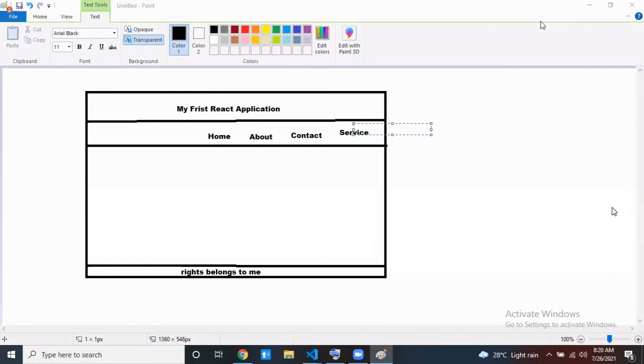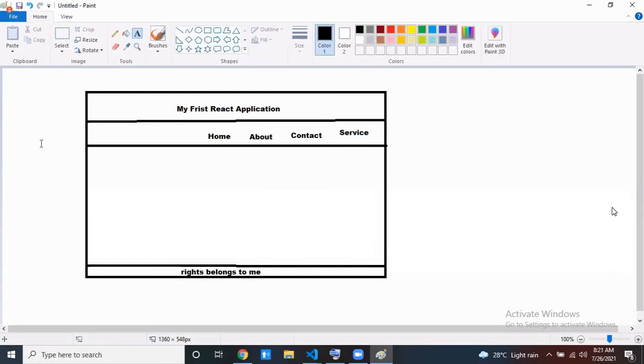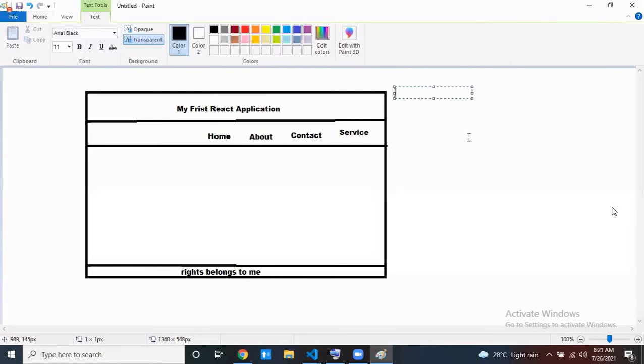Can anyone tell, if this is the only requirement, how many components are required overall? You know the component definition: a component is a simple piece of code which can be reusable. For now, reusability is not there. Just create a component; in future, based on your requirement, you may reuse it. Just create one component for each piece of code.